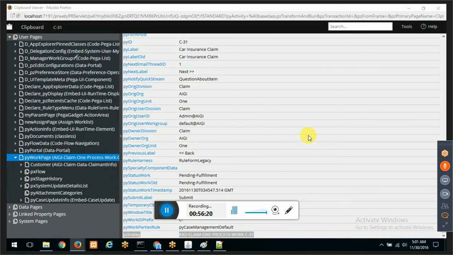Say, you see here, I have a page here, D_AppExplorerPinnedClasses, which is of class Code-Pega-List. You can have one more, D_ManageGroups, also of class Code-Pega-List. But you can have only one page with a given name. So the page name is unique here. Right? So the page name is what is unique.